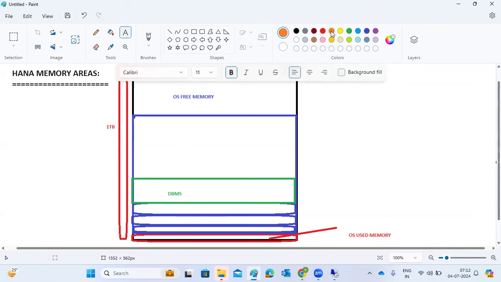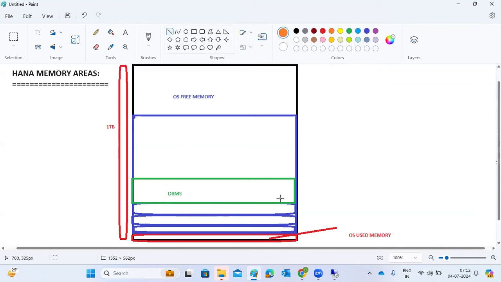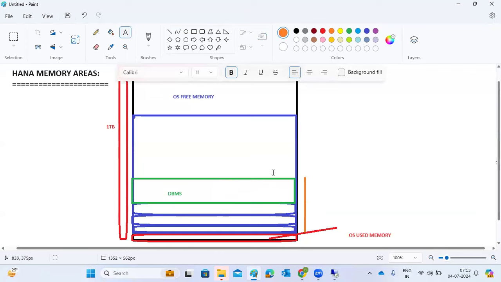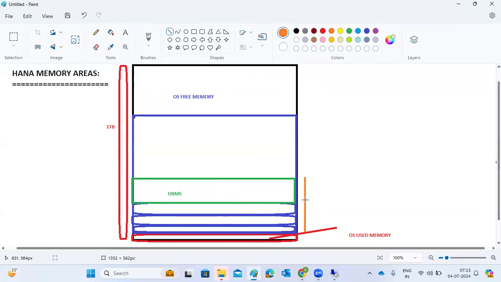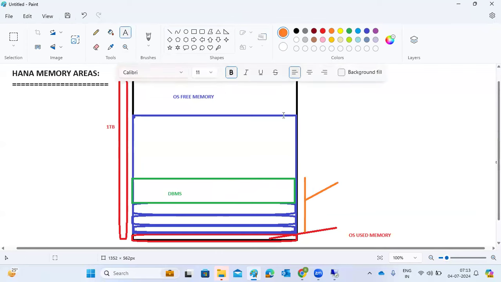So here you can see, whenever you install the HANA database, it will not occupy hundreds of memory. It will occupy only some memory, right? This is the memory it is using here. This is called the HANA used memory. Currently using memory.